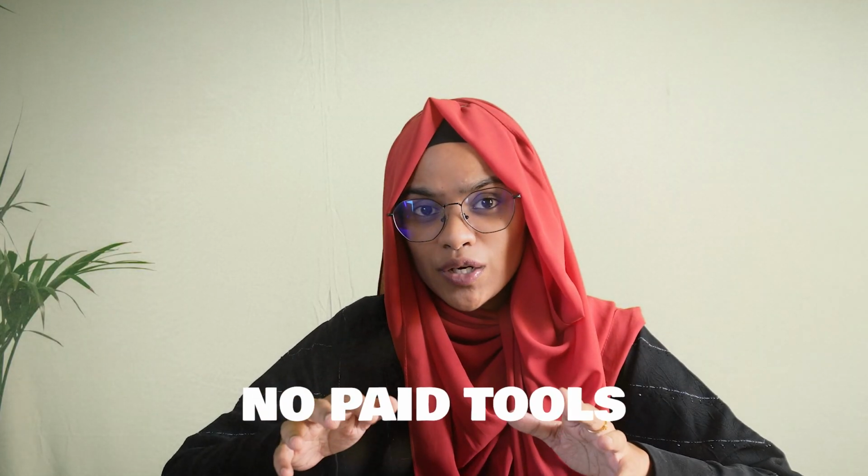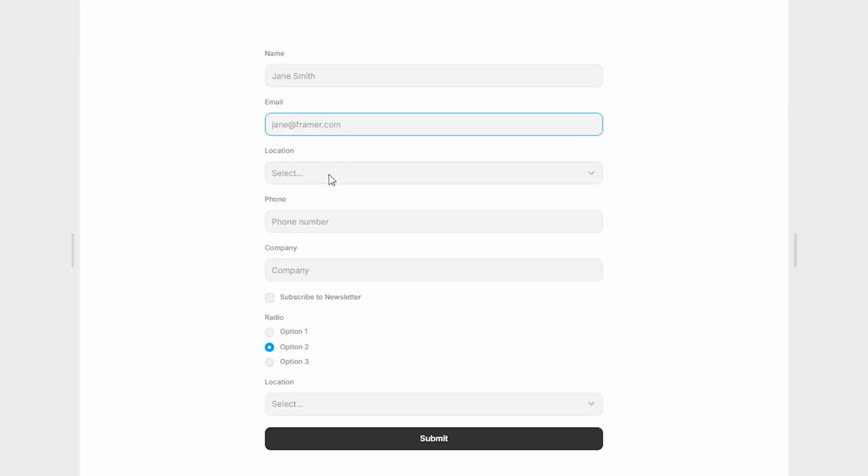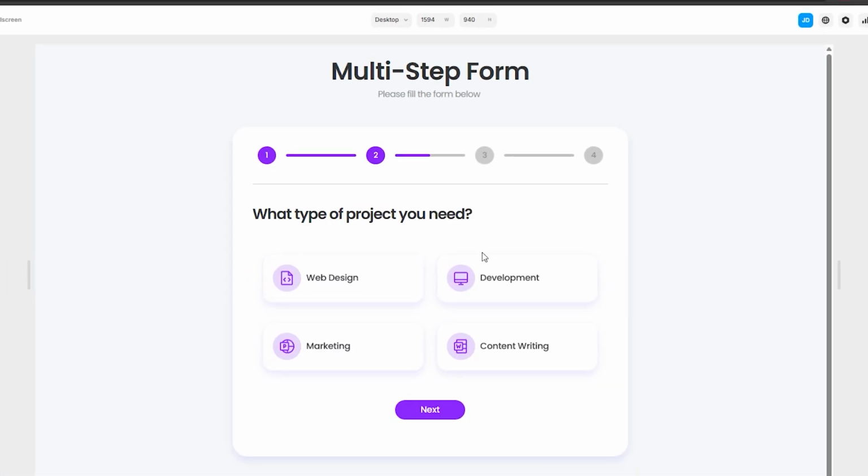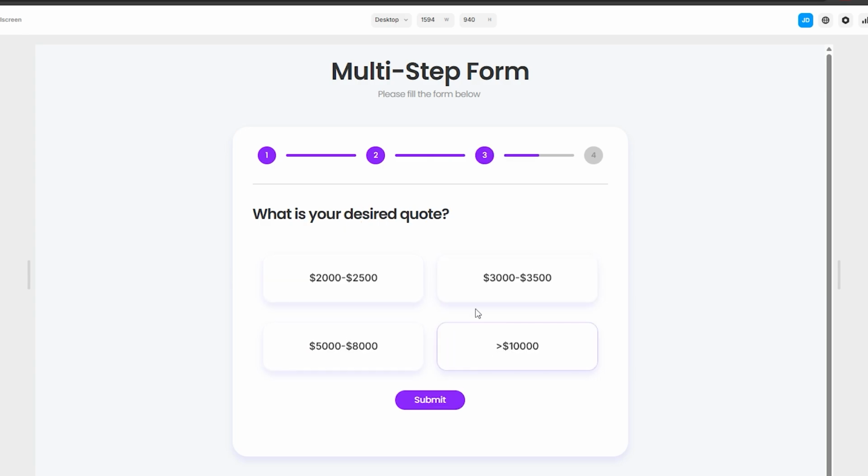Wanna build a multi-step form in Framer without spending a single penny? No paid tools, no plugins, just pure Framer. And instead of making users fill out a long, boring form, what if they answer one simple question at a time in each of the steps? Sounds good, right? That's what we are going to build in this video.